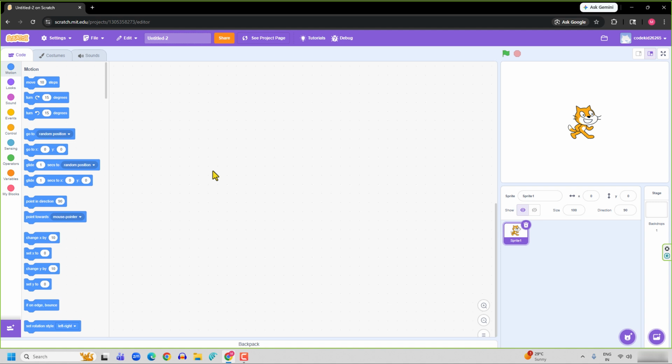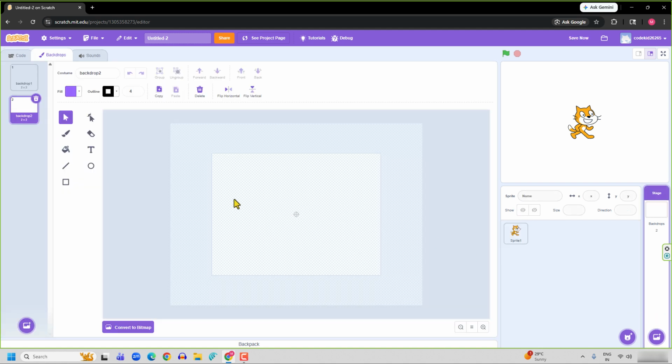All right, now there are two ways by which we can have the backdrop of a maze. First way is to go to choose a backdrop and then select paint. Okay, and here using this line option, we have to draw a maze like this. Okay, now the thickness of this is too less, and so you can increase the thickness here. Okay, I will keep it as 10.